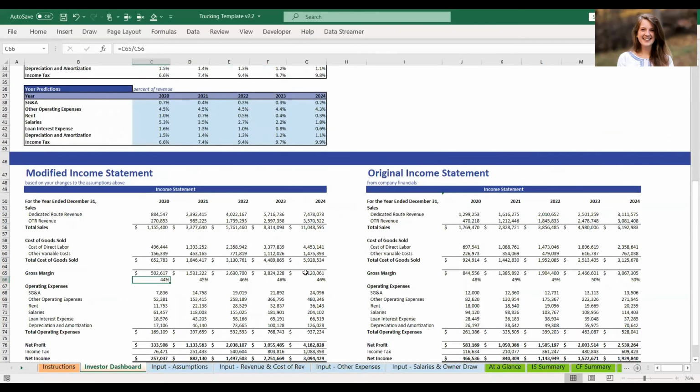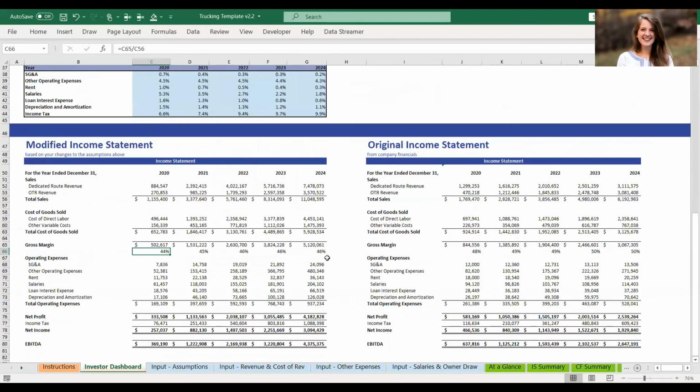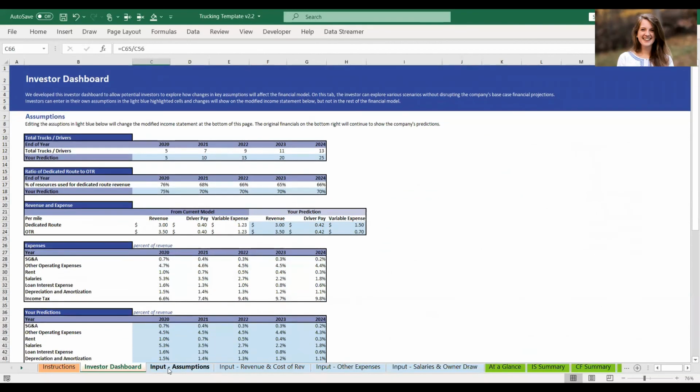That's also a great way for investors or lenders to sort of play around with your model without affecting, again, all these tabs that you've worked so hard to build. So it's just a neat feature that we decided to add for this new version.